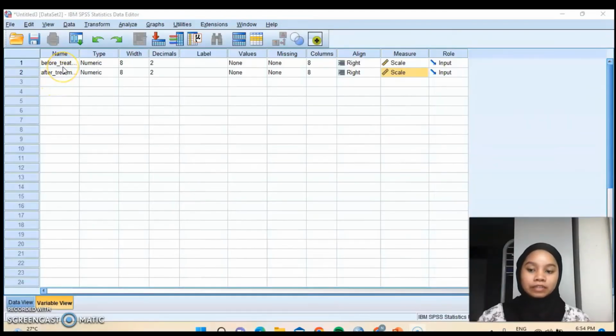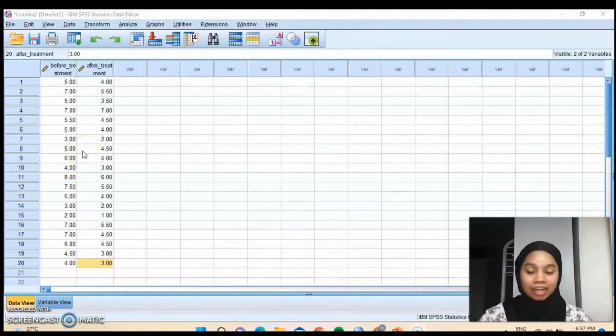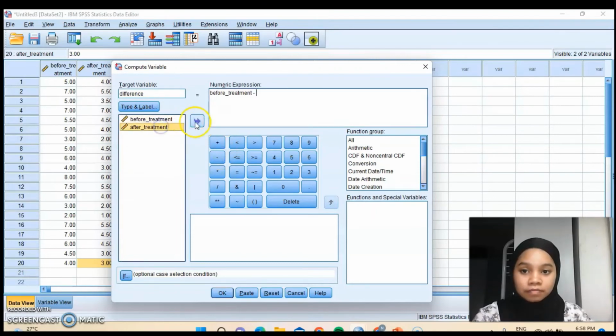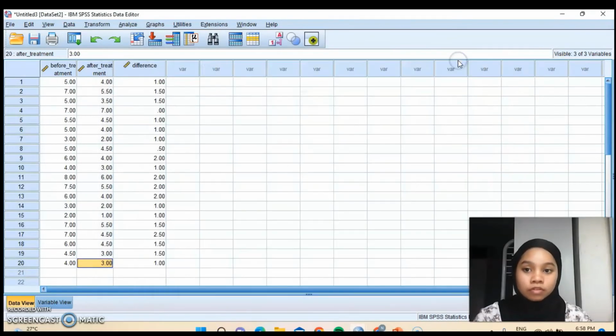After we put in the variable data, the before treatment, after treatment, make sure the measure is scale. After that, go to data view, key in all the data here. After you finish keying in data, we need to key in the variable, the difference. So we go to Transform, Compute Variable, and then target variable is difference. This is before treatment minus after treatment, and then okay. So we can see the data of the difference here.